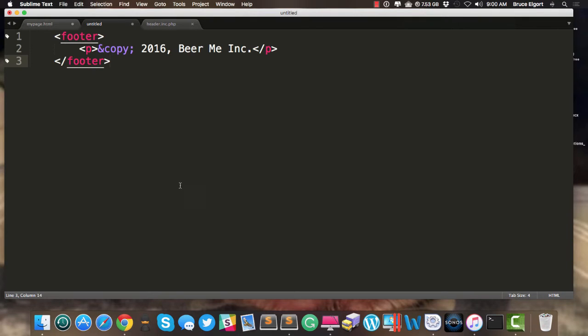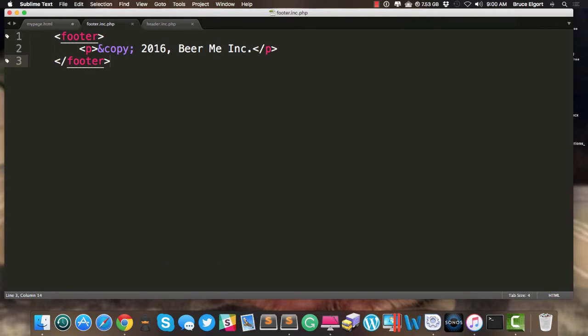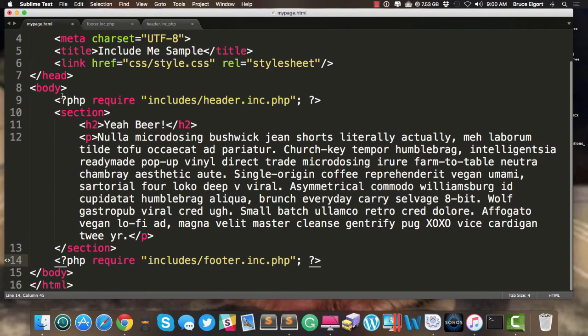Okay, so I am going to now create a new file. I'm going to paste in the footer information there. I'll leave it just like that, and I'll create it in the includes folder, and I'll say footer.inc.php. Okay, so there's my file, right? There's my include file. Here is my header, my footer, and my main PHP script.